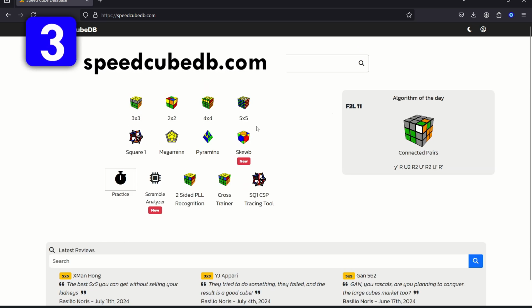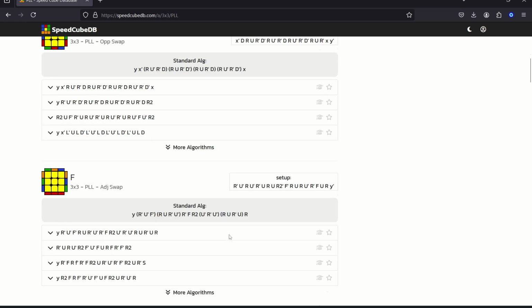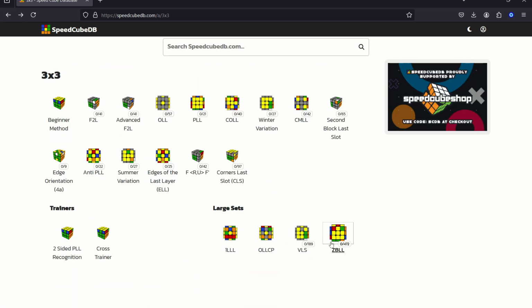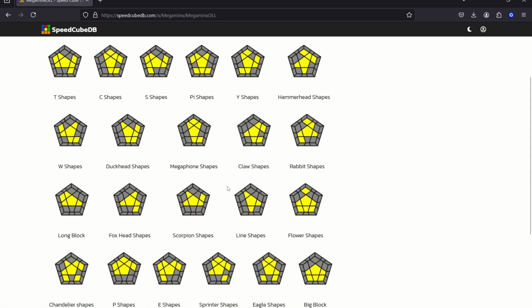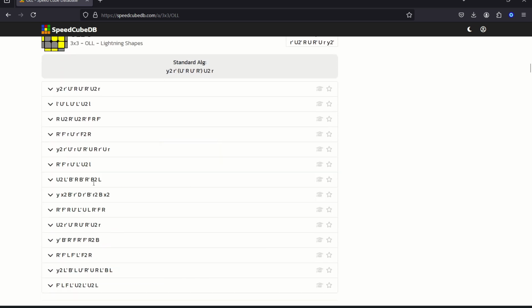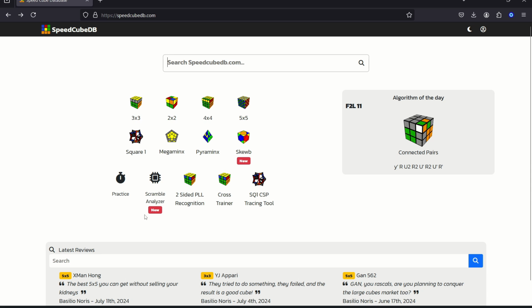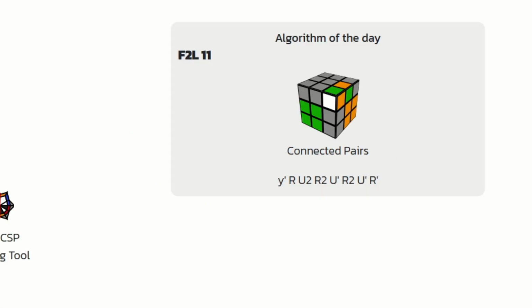SpeedCubeDB.com is an absolute essential for learning algorithms. It has so many of them, from OLL to PBL to ZBL to OLCP to Square-1 Alex to full Megaminx OLL, 2x2 EG. For each case you have so many algorithms that you get to choose from, ranked from most recommended to least recommended by top cubers. It also chooses an algorithm of the day from this giant algorithm set for you to learn.